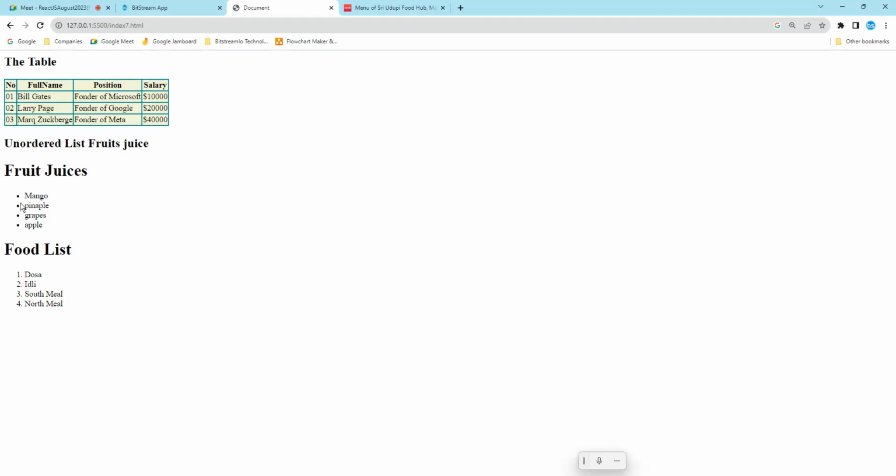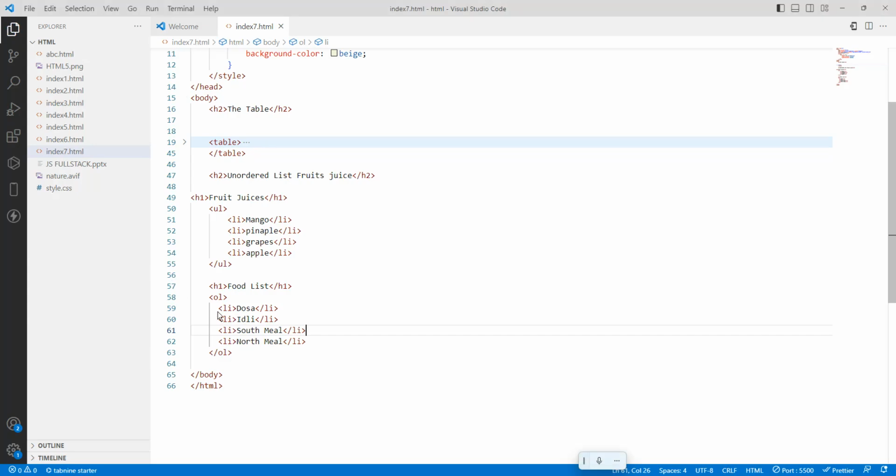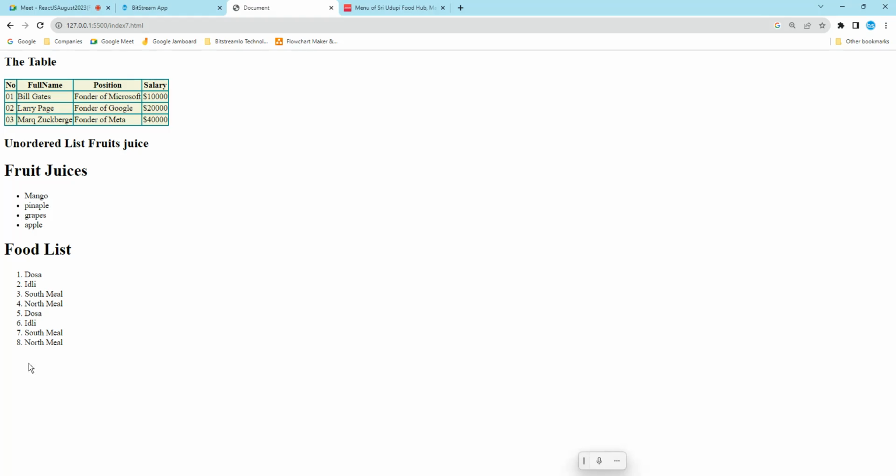See here, this is the unordered list. This is why the icon is there. For the ordered list, we have numbers. Ordered means what? 1, 2, 3, 4, 5 like this. If you copy the same list again, I will copy paste the same thing, but the count is 1, 2, 3, 4, 5, 6, 7, 8. This is the ordered list. So this is an unordered list, it is having an icon.